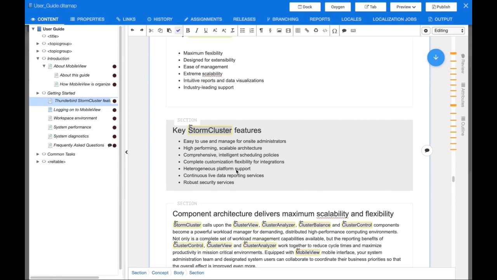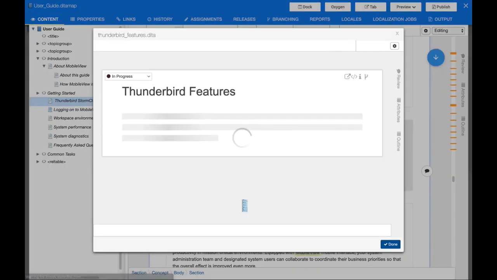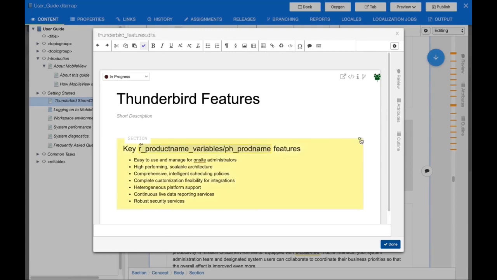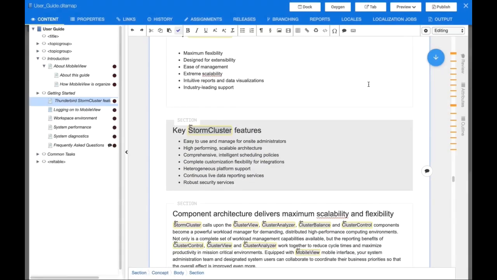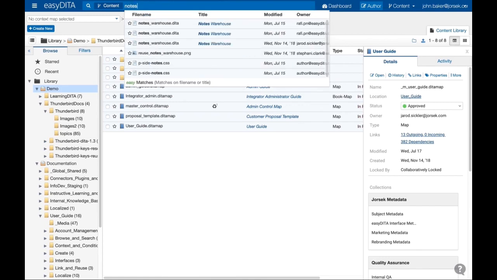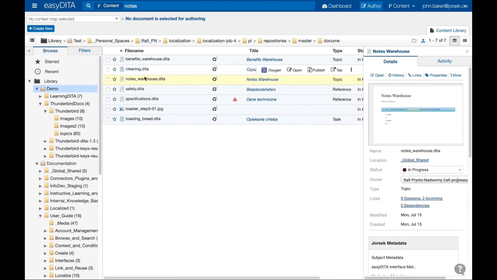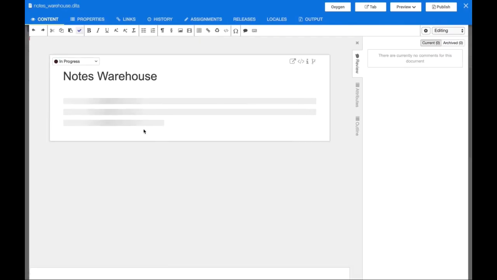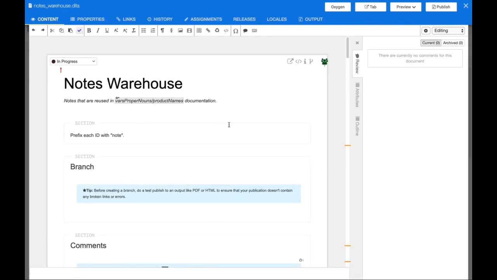Now, I'll actually bring that back up. You'll notice right here, as I hover here, this little recycle icon. Now, this is another thing that's pretty cool. It's a recent update. Let me actually navigate to our notes warehouse. Here we go. Okay, so this is the one.